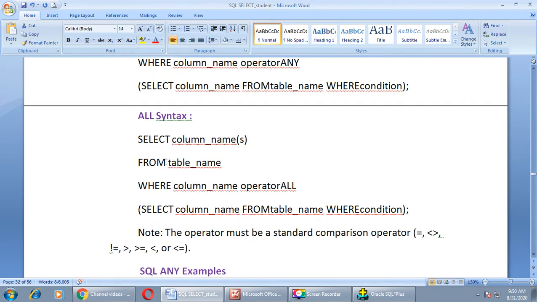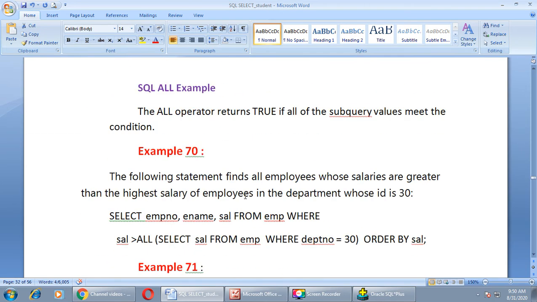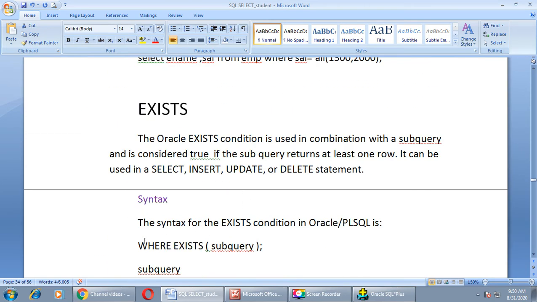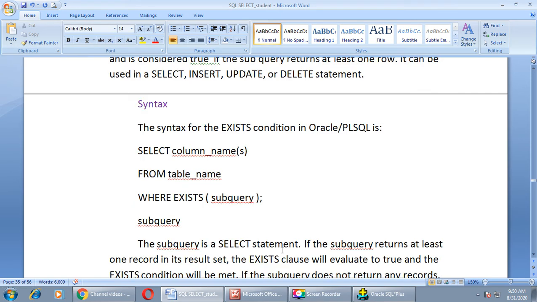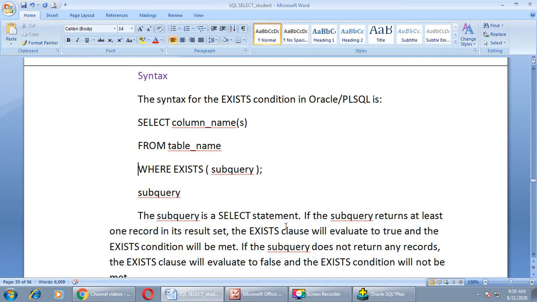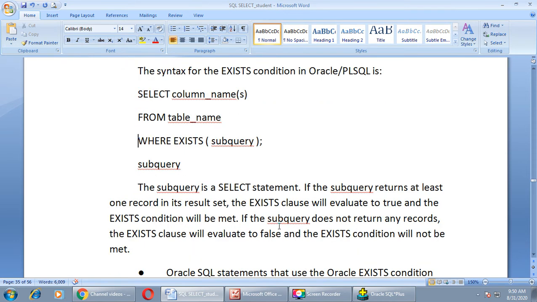Let me implement the whole syntax. It is like this: select column names from table name where exists subquery. Here the meaning of subquery is given. The subquery is a select statement. If the subquery returns at least one record in its result set, the exists clause will evaluate to true, and the exists condition will be met.